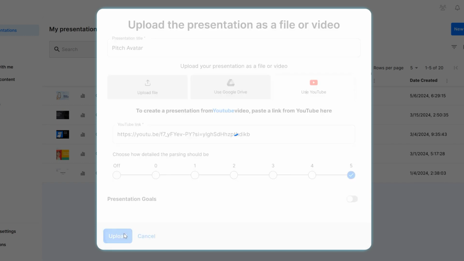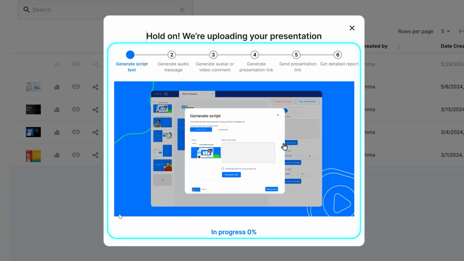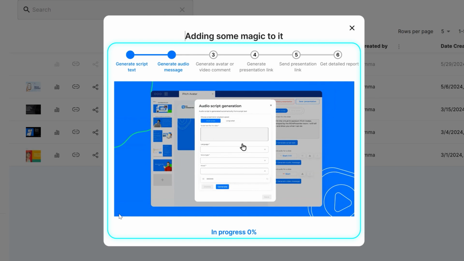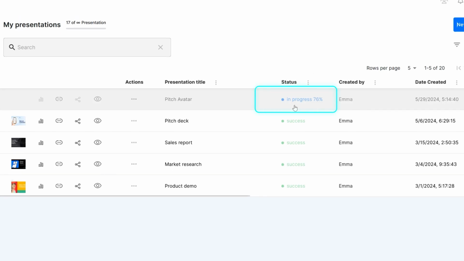After you click upload, the process of importing your content will start, during which you will see short videos demonstrating the main features of how Pitch Avatar works. You can close it with a simple click. The upload progress will be visible in the list of your presentations.